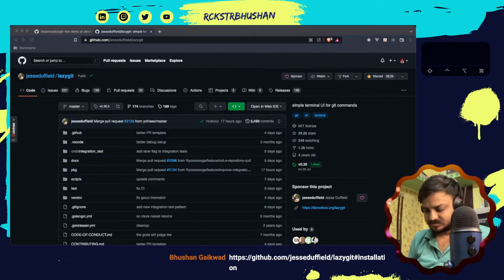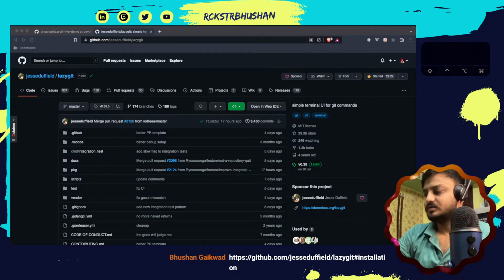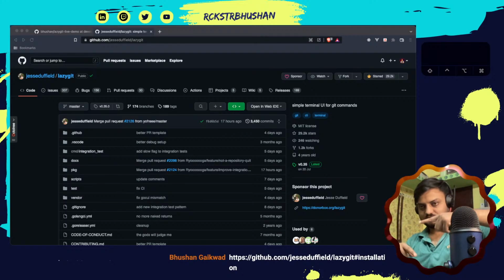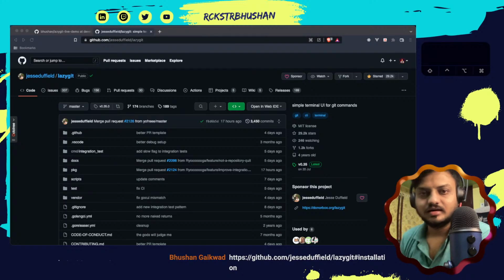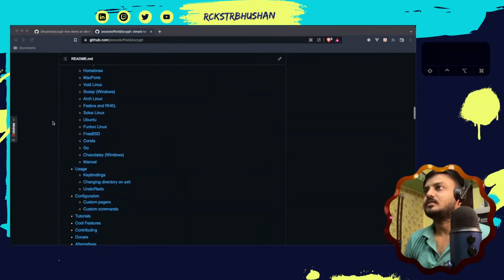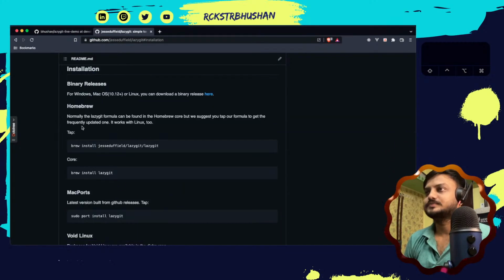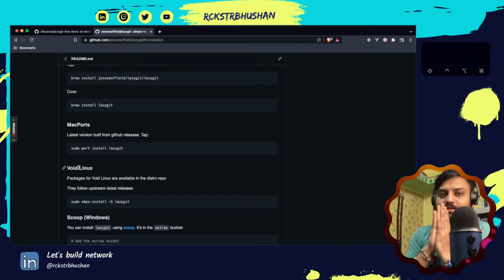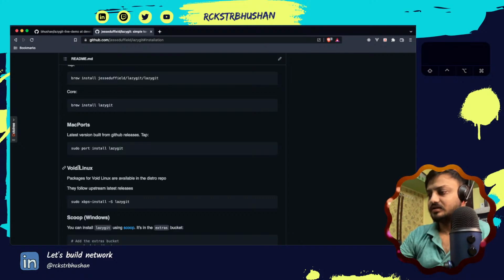So this is the repository, right? Here you can see installation, right? It points to the correct installation details as well. So this is the Lazygit tool, which you can use in your day-to-day life, right? Once you are comfortable with these things, I'll show you the next step how you can do that, right? But before wrapping, let's do a quick recap.